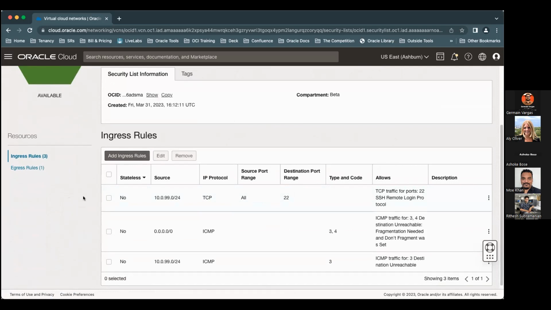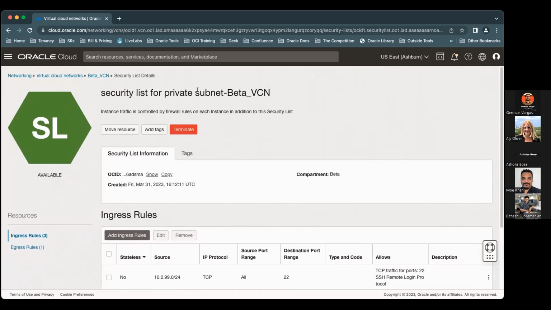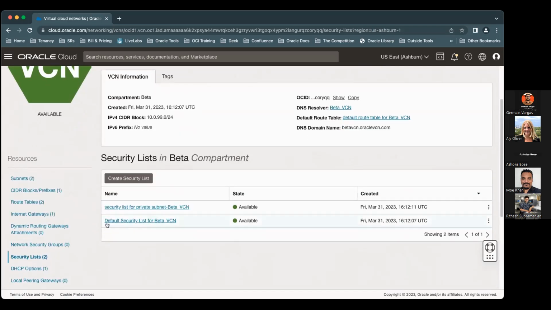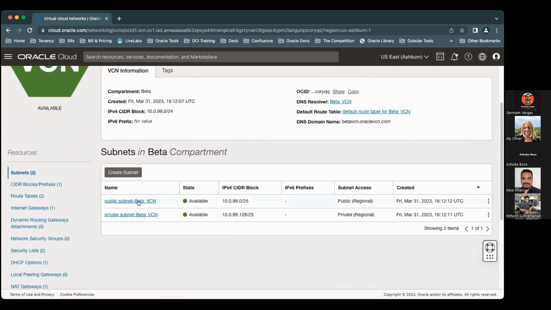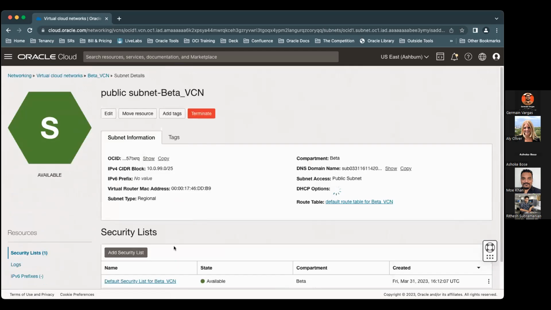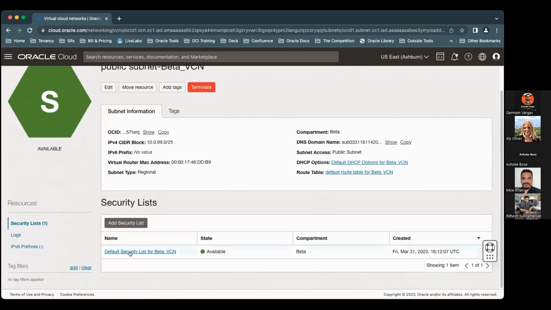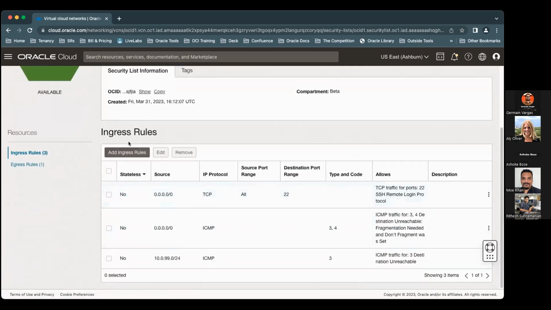Which subnet are you on? Is this the public subnet? This is a private one. You can do public. The public subnet. The private is not in use. Yeah, the default security list. The next one. Yeah. Security lists.